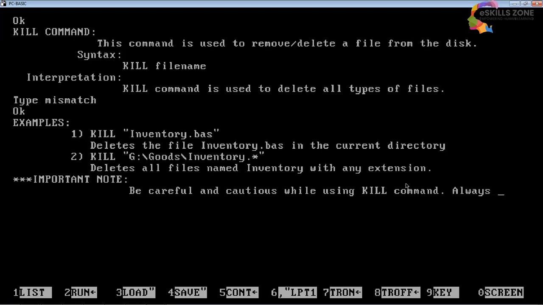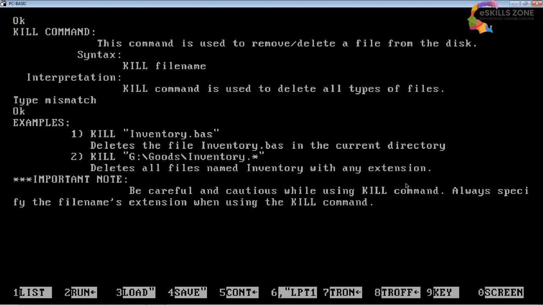Always specify the file names and extension when using the kill command. You may lose your data accidentally while using this very command. So it's an important note to be noted, and please note it down while using this command. So you have to be very cautious.